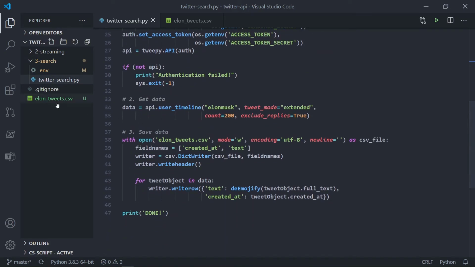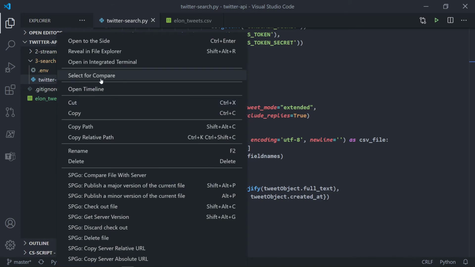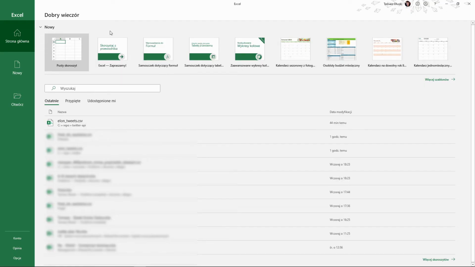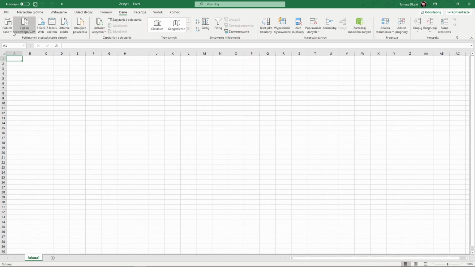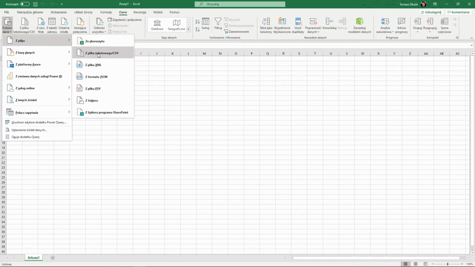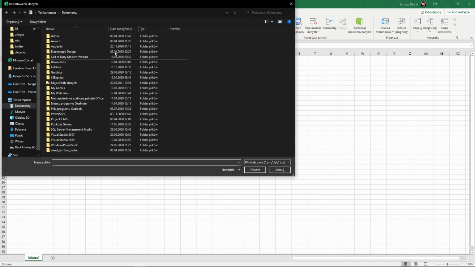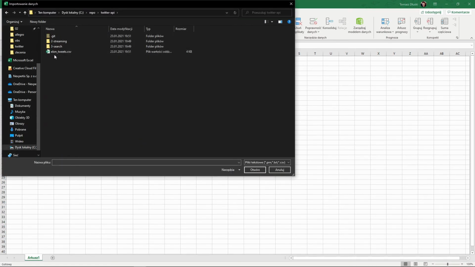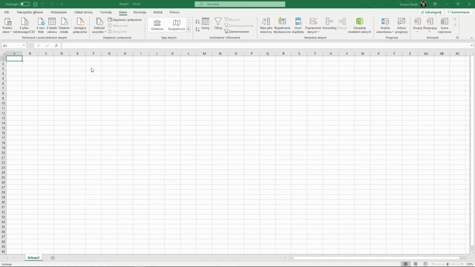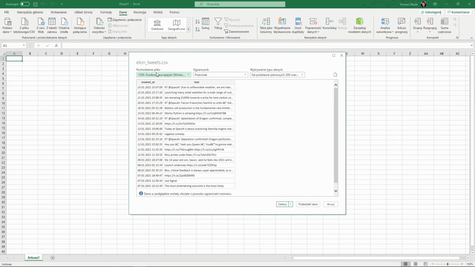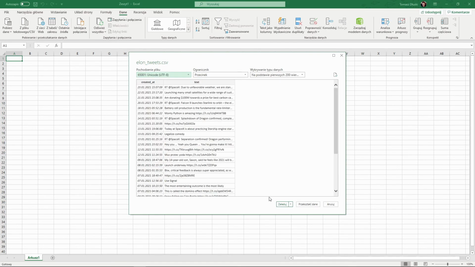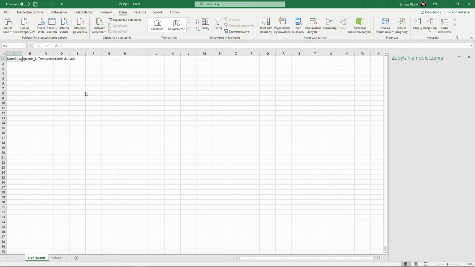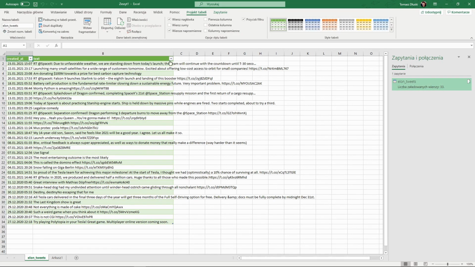If you are going to open this CSV file in Excel, please do so by opening an empty Excel, clicking Data, Import from CSV file, and in the Power Query window, just select UTF-8 and click Load, and it's going to look way better.